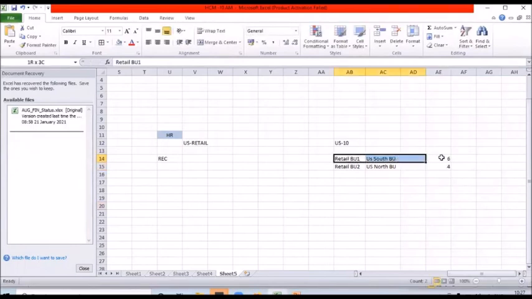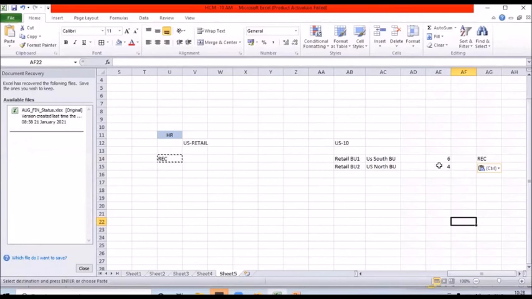So the employees working in the South Zone come under retail BU1. Those working in the North Zone come under retail BU2. So here I have a recruiter. I want him to be allowed to hire employees only for the South BU. He cannot hire an employee in the North BU, because he is the recruiter for only the South Zone. When an opening comes in the South Zone, the recruiter is going to fulfill that requirement.